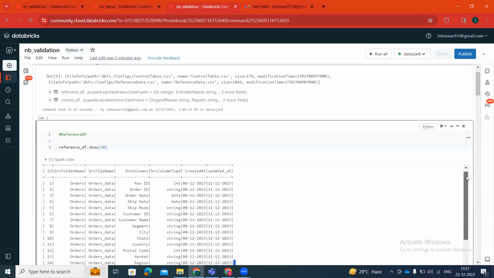What we are going to do is iterate over this data frame over the source file name. Firstly, we will filter according to file name. Why is filtering required? Because different files are mentioned over here. The orders data frame consists only of columns related to orders, not related to returns or any other data frame, maybe returns or people's data frame. So I want the columns for the orders data frame, and I want the columns from the returns data frame. That is possible only when you filter according to the file name.